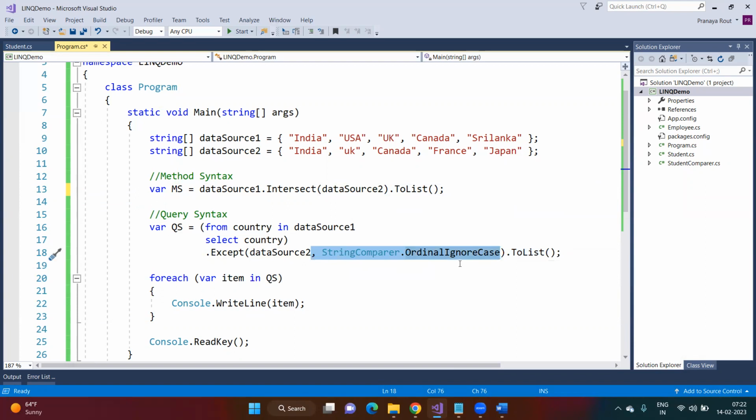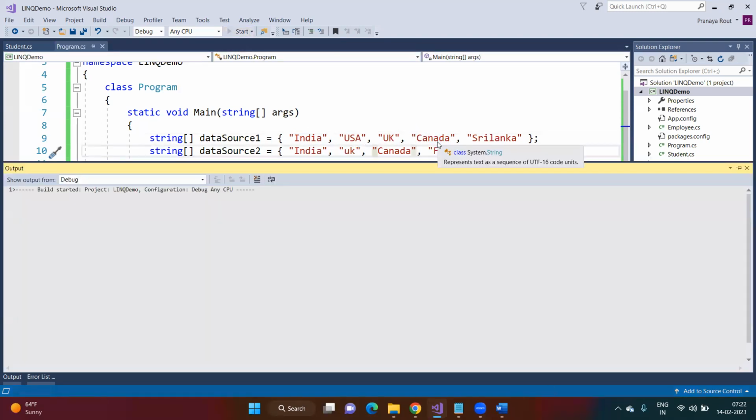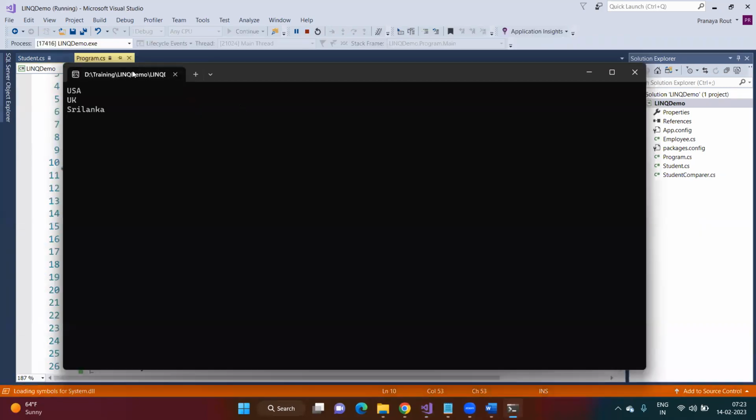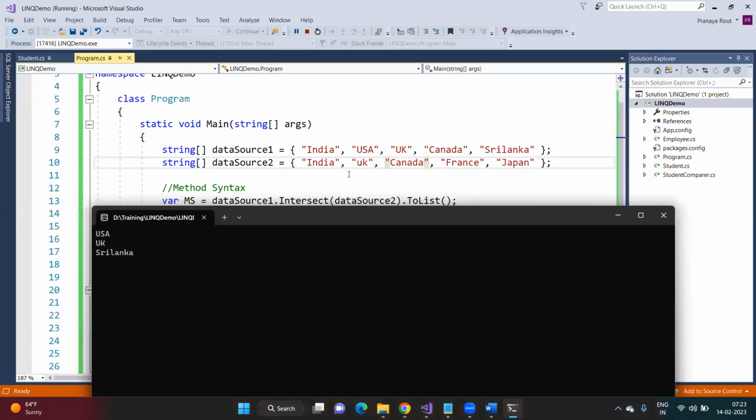In Intersect, as you know, we get the common elements. So we want India to appear here, USA not to appear, UK to appear, and Canada to appear. So we want India, UK, Canada in the output. Let me run the application and see whether these things appear or not in USA, UK, and Sri Lanka. Okay, which operation am I doing? Intersect.